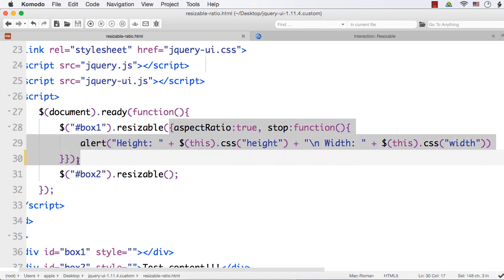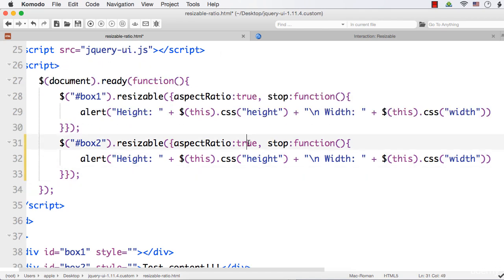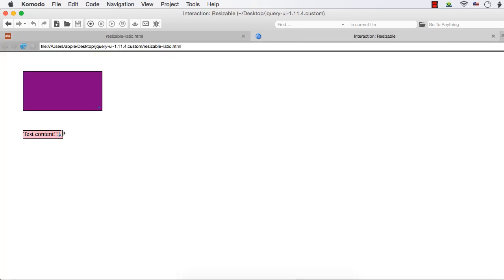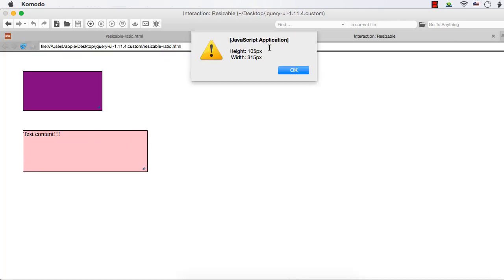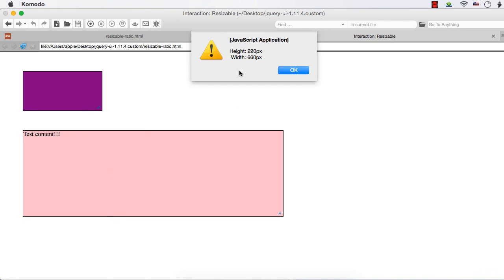So let me copy this, okay, and change the value of aspect ratio to some other number. So I am making it 3, and let's see, refresh. Let me try to resize this. See, the height is 105 and the width is 315. It's exactly thrice, right? 105 into 3 is 315. And let me also try to increase the height: 220, width 660.